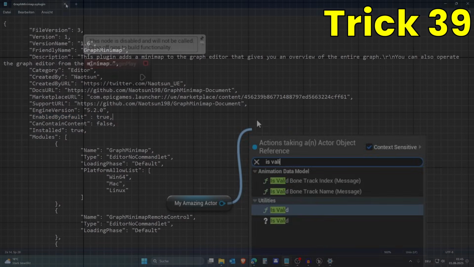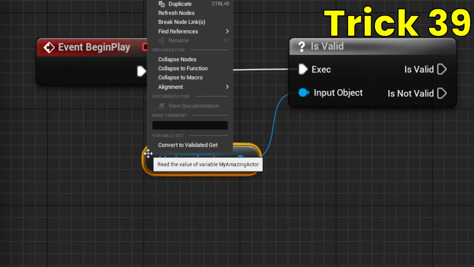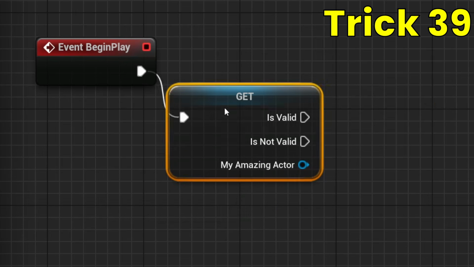You've probably used the isValid node to check if a variable is valid. Did you know that you can also right-click on your variable and select Convert to Validated Get instead? This will achieve the same outcome.